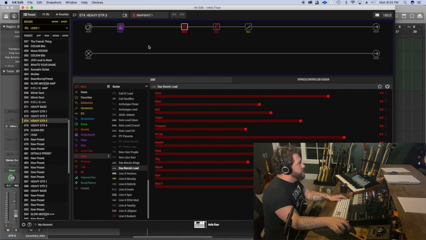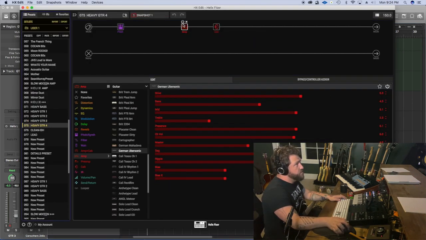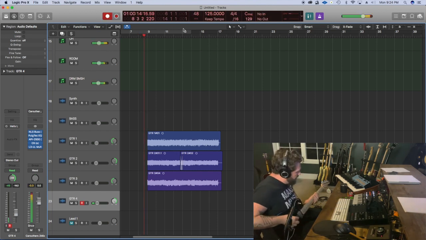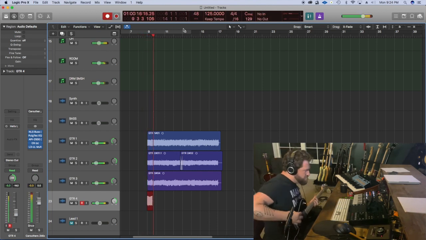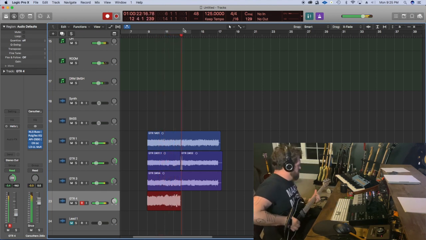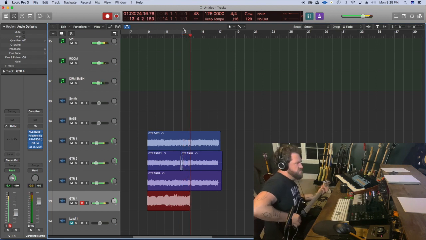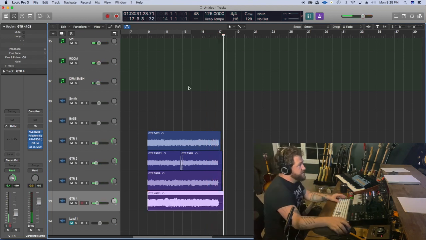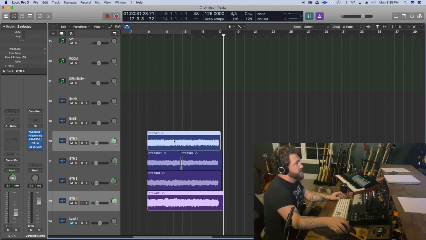Big O' Beef. Next one, and like I said, I'm just playing the roots. I'm not playing the whole chord. All right, same thing. 1, 2, layer up. I mean, that sounds just gigantic.